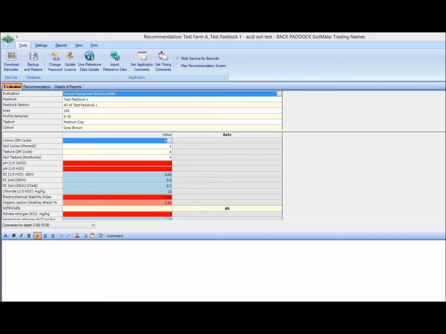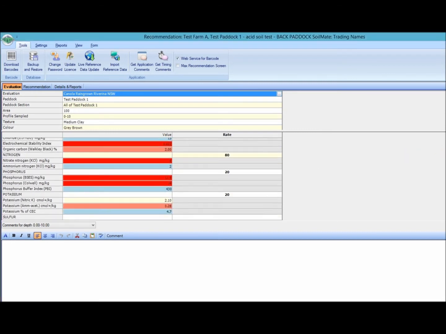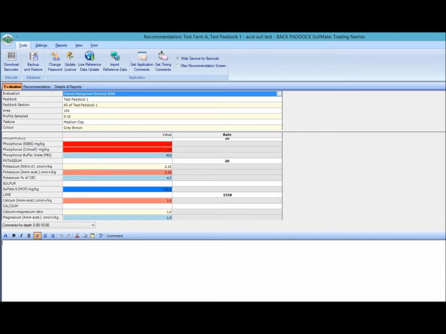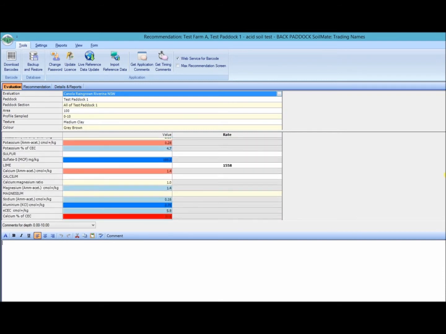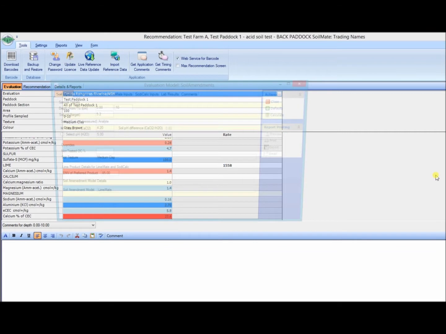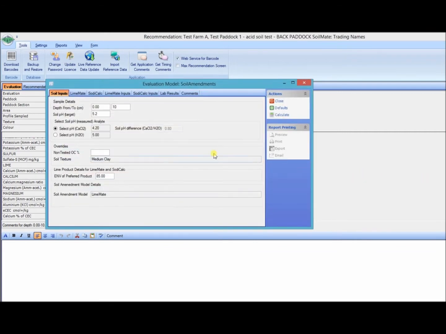And in fact, the program has probably already done that for us. So we look down here. We've got our nitrogen, our phosphorus, our potassium reading, and there is our lime rate there. 1,558 kilograms per hectare of good quality lime. Now, if this is the first time you've used LimeMate, you really need to come over here to the LimeMate section in the Soil Amendments tab, open this up and check on the parameters that we're using.